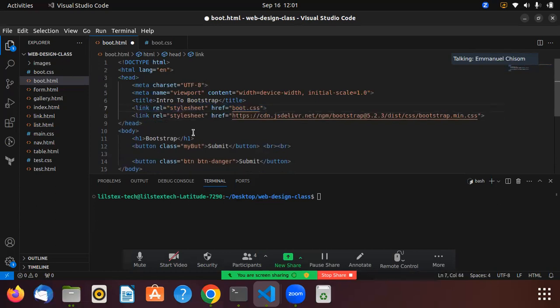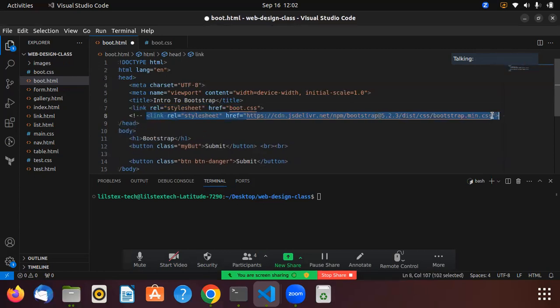Now I have to link the second one. Okay, before, let me not link it yet. We'll come to that. So I've linked this. Let me go and refresh. Remember this, let me comment this out and then refresh for you guys to see something.